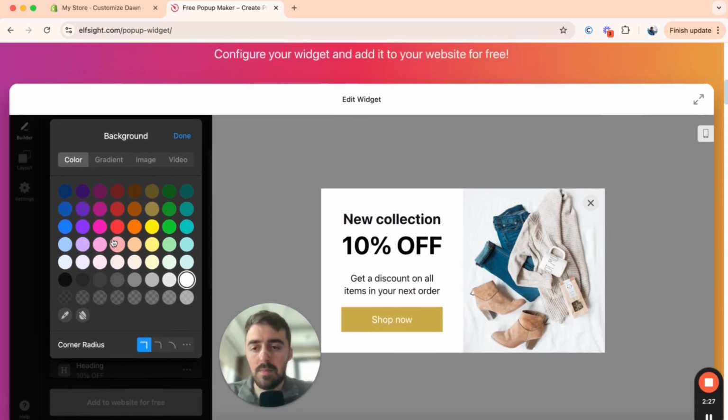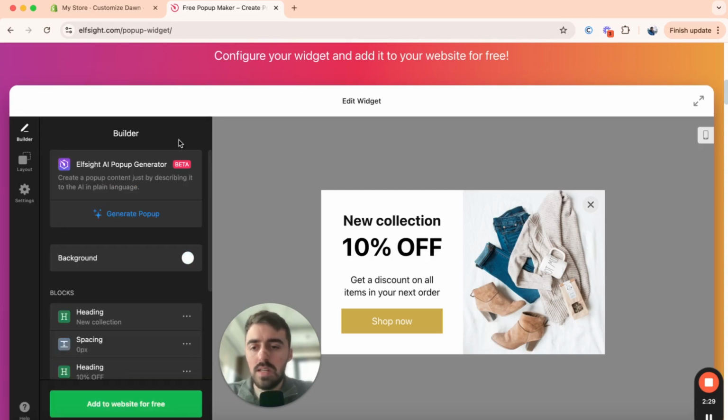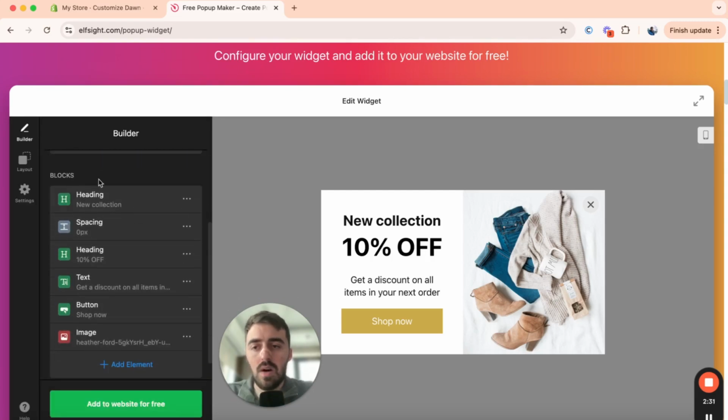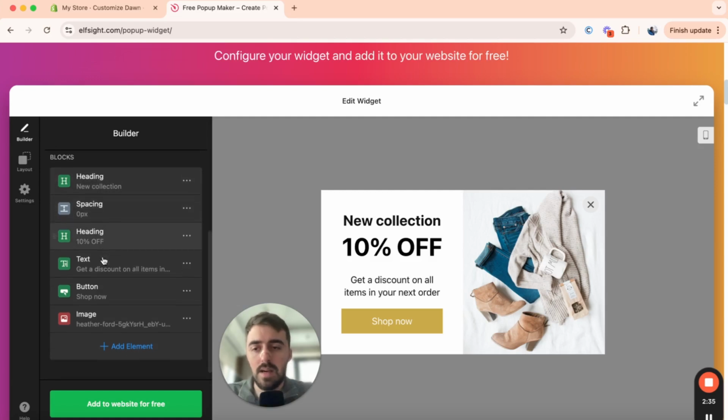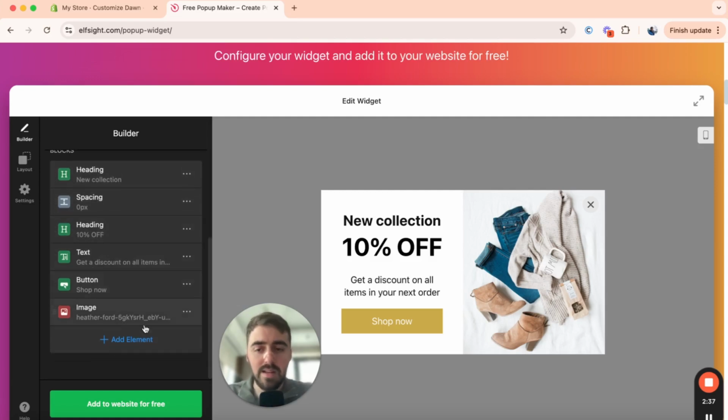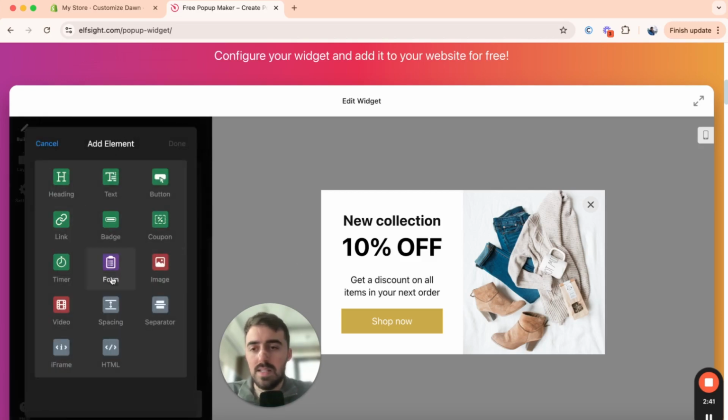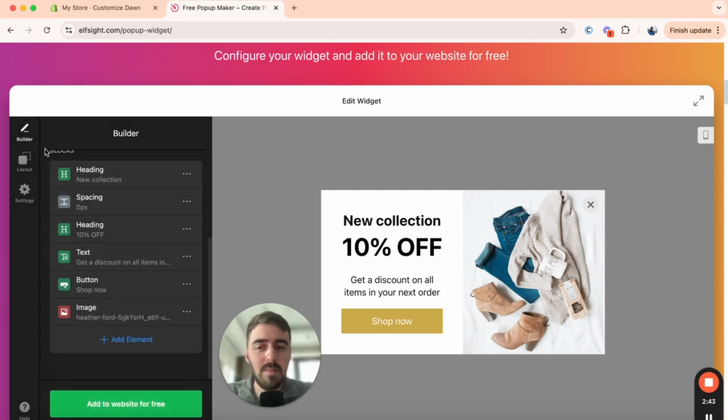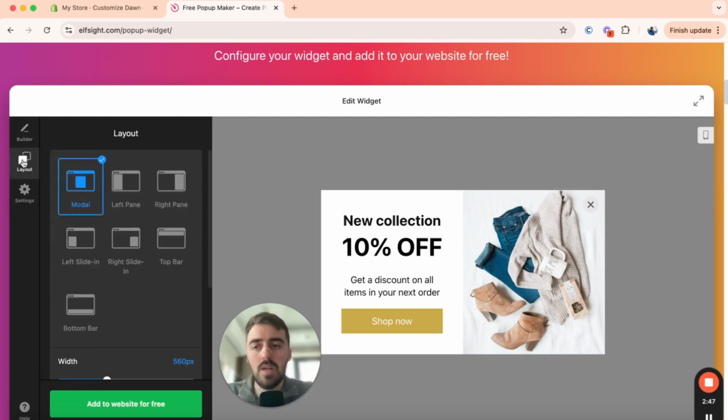In my case, like I said, I'm going to keep this white, so I'm going to click on done here, and then as you can see, here are all the blocks that make up this pop-up. So you have the heading, you have the spacing, you have heading again, text, button, and image. Of course, if you want to, you can add even more elements to this. As you can see, these are all the elements that you can add. In my case, I'm not going to add any more elements because I want to keep it nice and clean. Then you also have layout here.